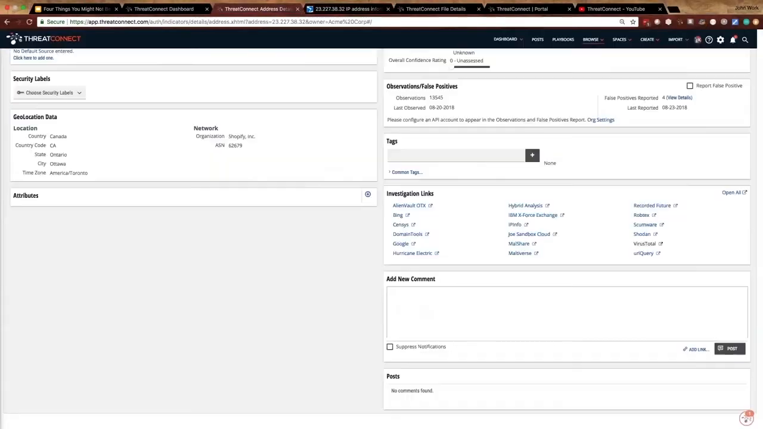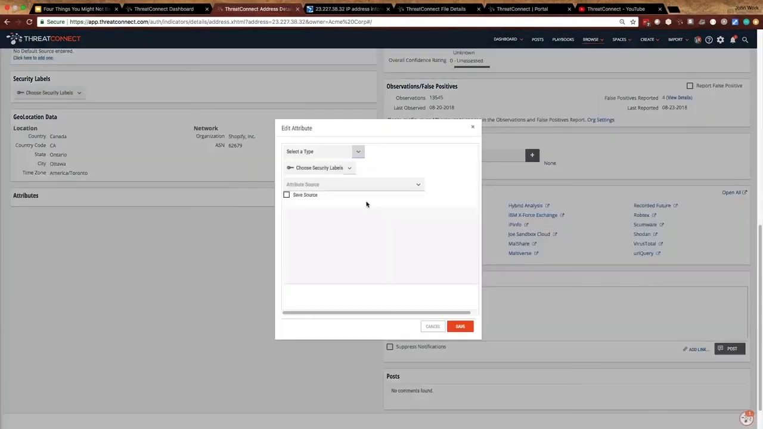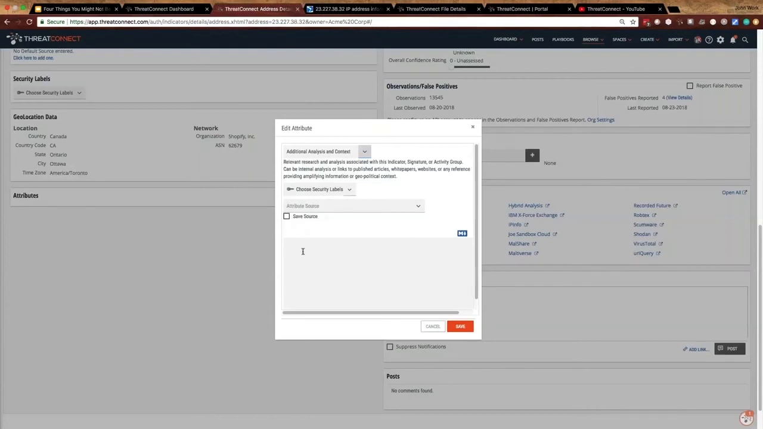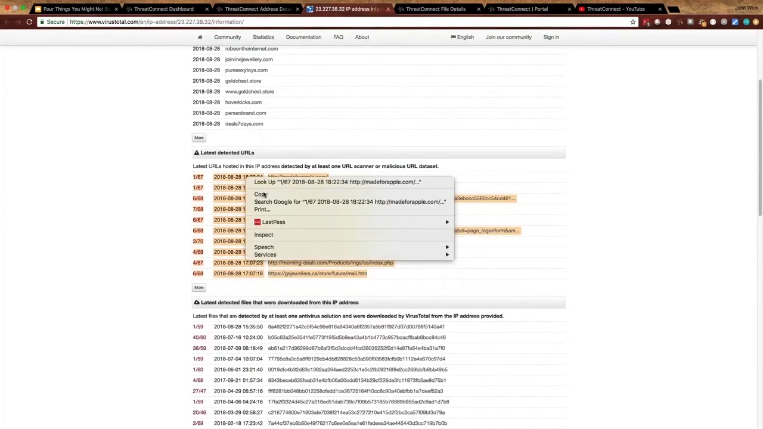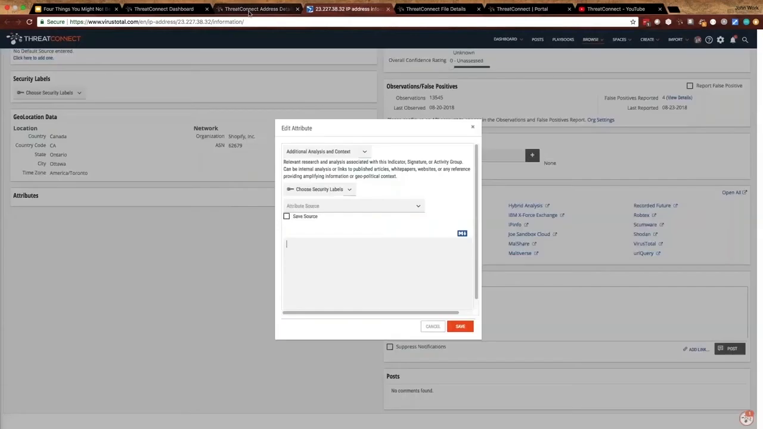So if you wanted to take this and bring it back in as some additional analysis of context, we can go in and add that attribute into the platform. Now we could also go in and create an attribute specifically called VirusTotal URL detections and add that information from there. That's not what I copied. Now this is just for IP detection.